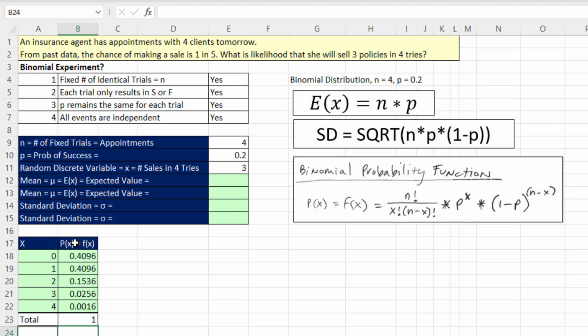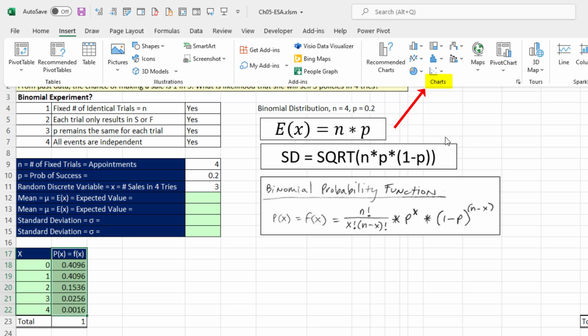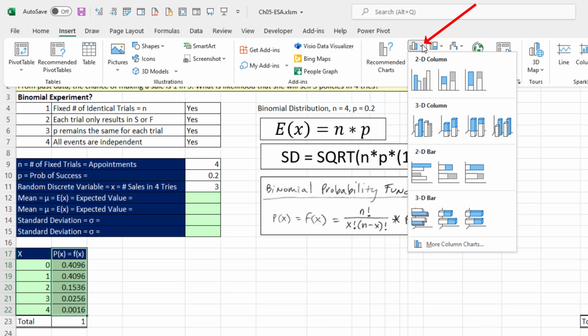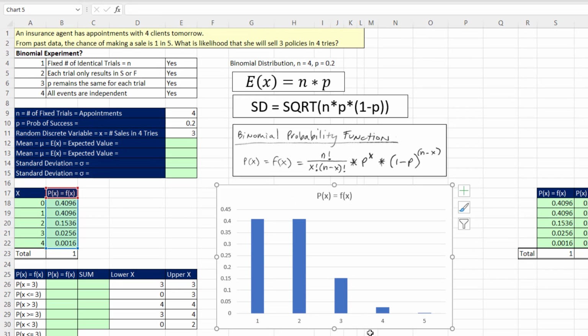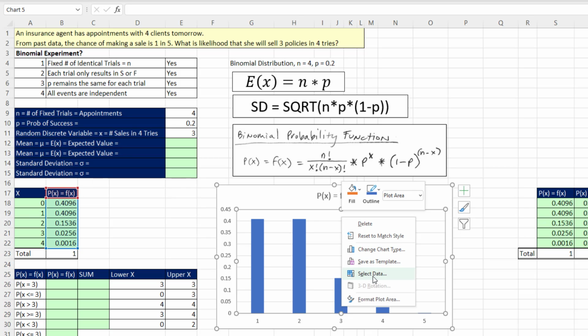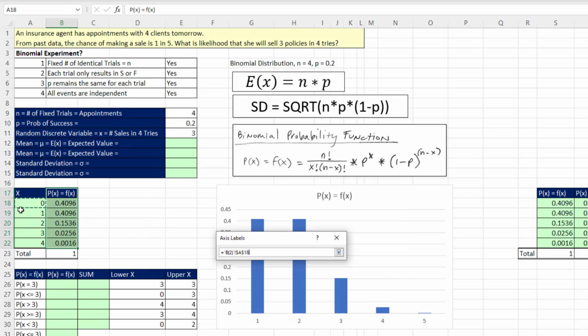Now to plot the distribution in a chart, we highlight the label at the top and the probabilities. Insert charts. We'll select column. Move it, and the very first thing we do is we get rid of the default values. We need to add our x values. So right-click, select data, edit, highlight the x values.